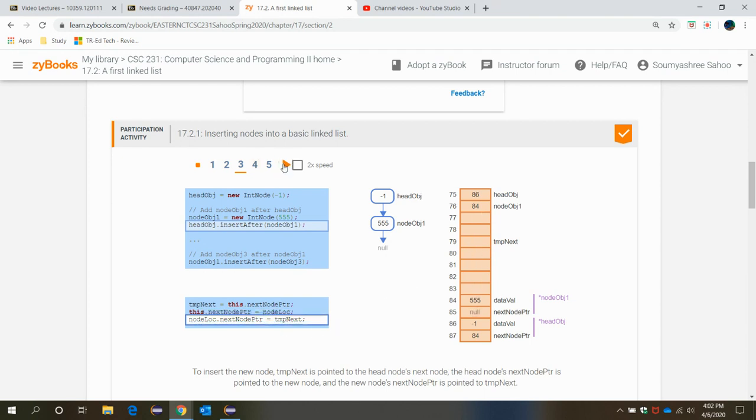Now when the next statement is executed, that is temp next, temp next was already having null. As we don't have anything after the 555, node obj1, it is supposed to have null in its reference part after its data part. So that is why it is supposed to be updated with null right now.